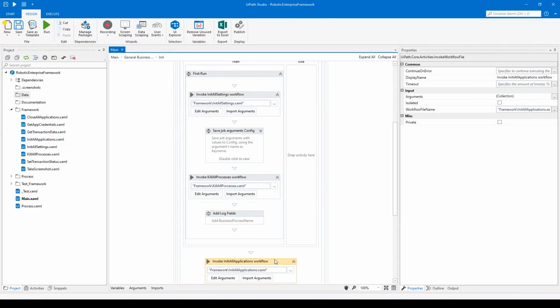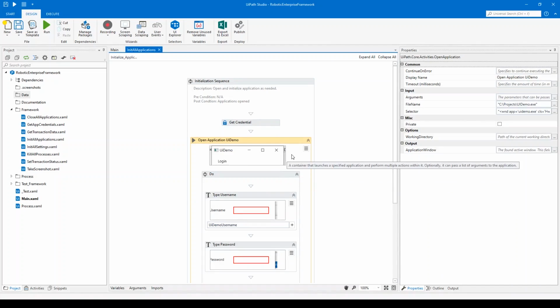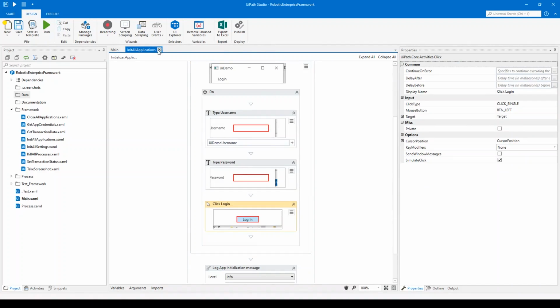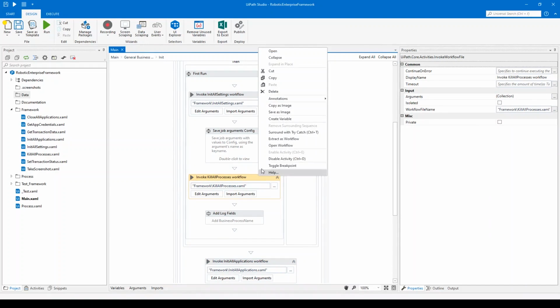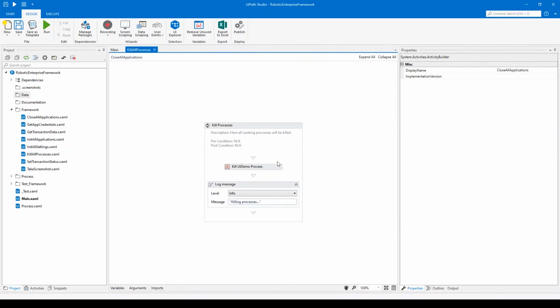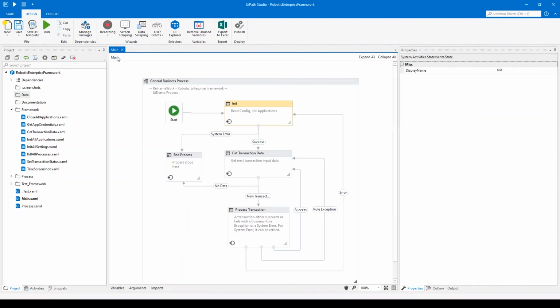The init all applications workflow is the place where you can open your applications and check if they're behaving as expected. Otherwise, a system error can be thrown. For our demo, the UI demo process is killed in order to make sure a single application instance will be running during the performer execution. If a system error occurred during the init state, then the system error path is followed and the process ends. If all the applications are started and configuration data is loaded properly, then the happy path named success is followed, and the performer can start processing queue items.